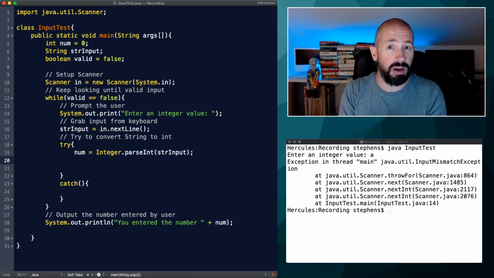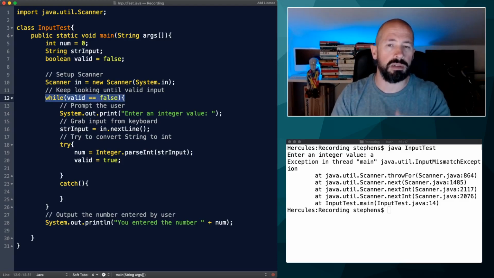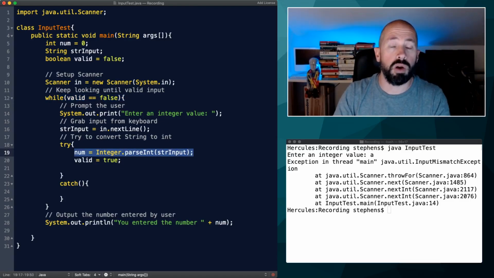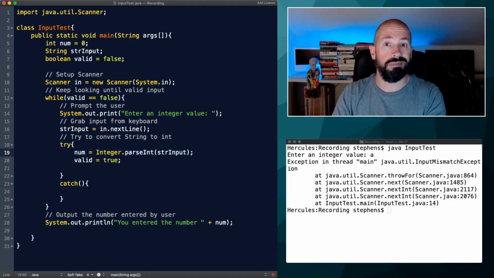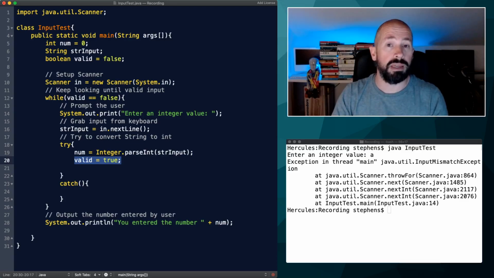So the next line of code after that, this is really important, and I almost forgot it. I need to set my valid equal to true. Remember this Boolean variable that I set up earlier on? I initialized it to false initially, and then my while loop said while valid equals false, so it's going to continue looping around. Well, if this Integer.parseInt method works and we convert the string to a number, we will not cause a runtime exception, and the next line of code after that will execute, and valid will be set to true, and it will break the loop.